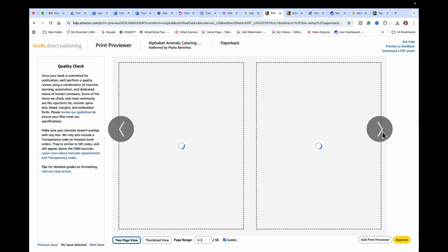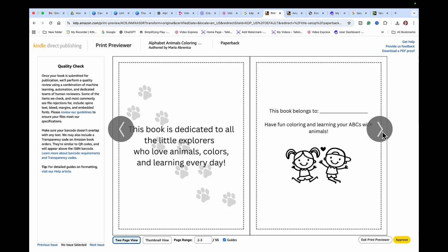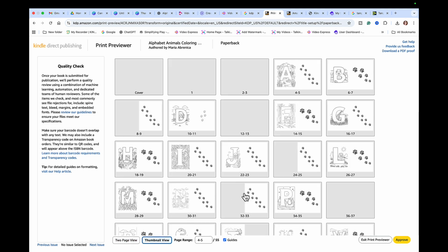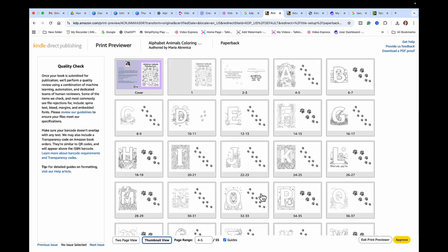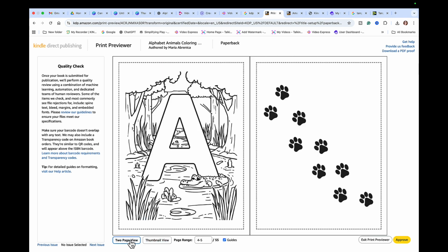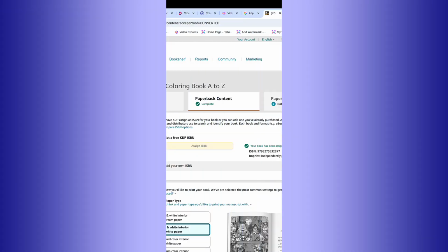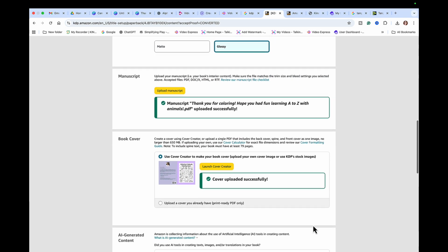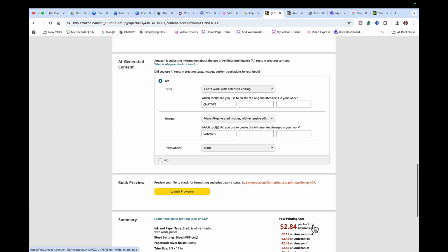Alright, there you go. Instead of doing this one by one, you can just use the thumbnail view. So here is how your book looks like. Alright, so once you're okay with this, it's 55 pages. Once you're okay with this, I'm going to approve it. Click approve. And there you go. So once you approve it, the manuscript and book cover are okay.